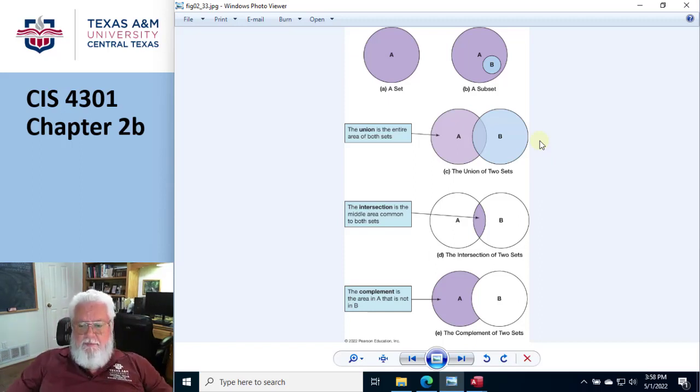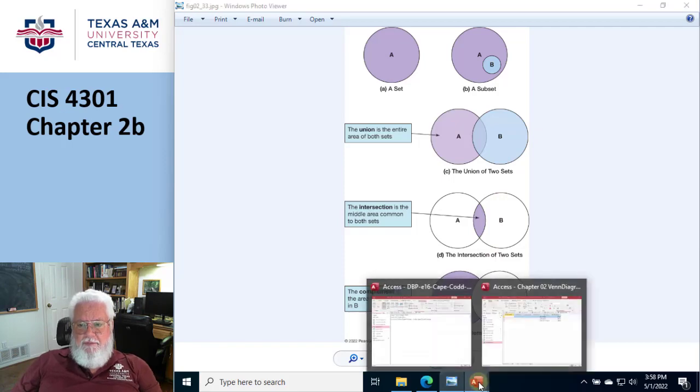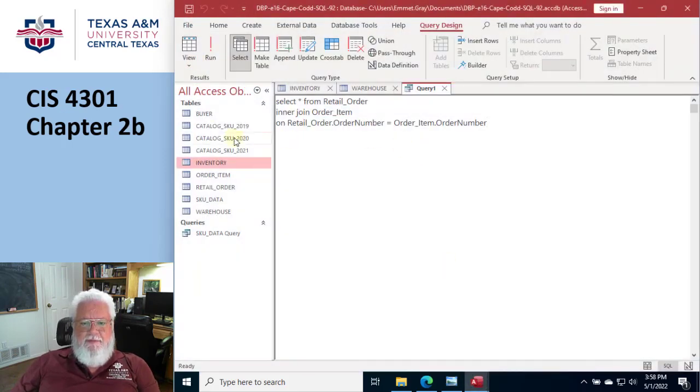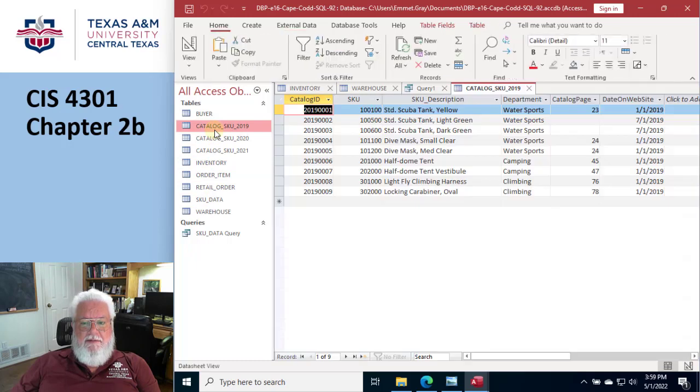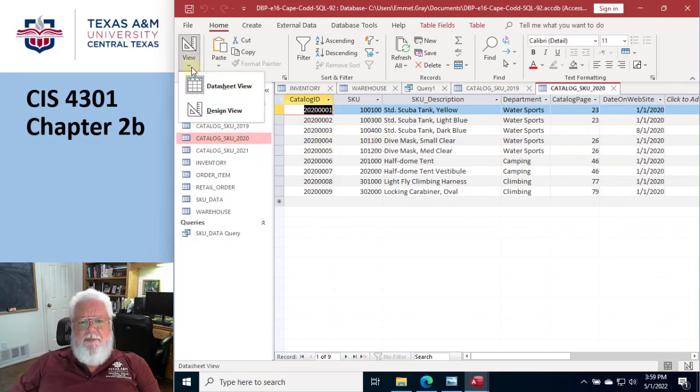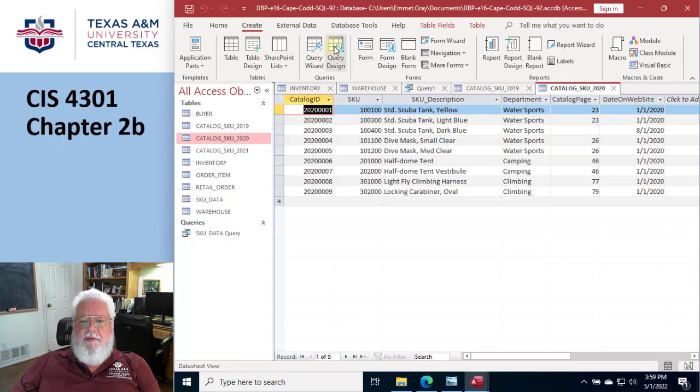So, a union. I'm going to do one to make this have some sense of relevance. These two things look very similar: the catalog SKU 2019, right? That looks very similar to the catalog SKU 2020. The data is different, but the structure is the same, okay? So what I'm going to do is a union on these guys.